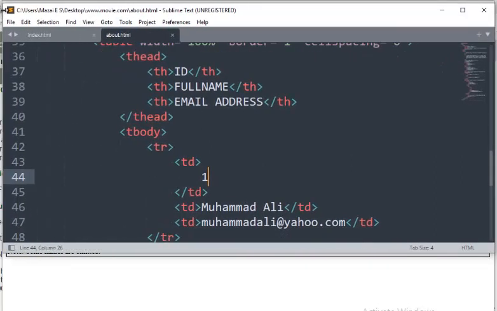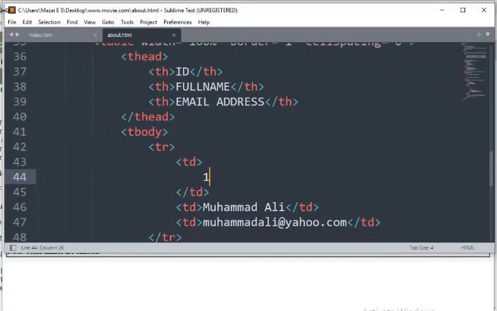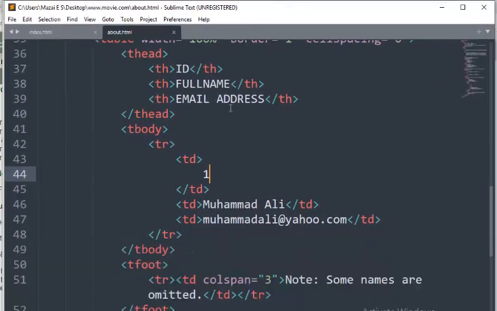Now, to add an image to a web page, the first thing you need to do is to get that image inside of your web folder. That's the first step you need to do to add an image to a web page.